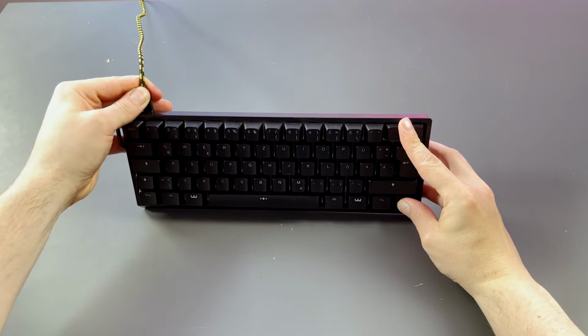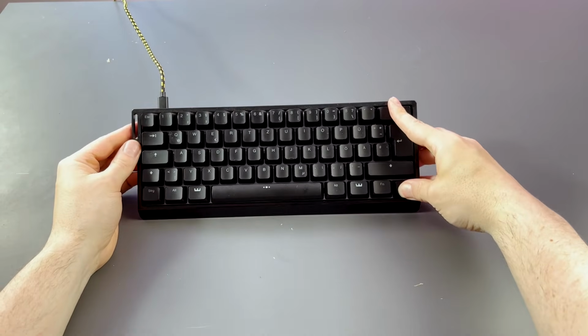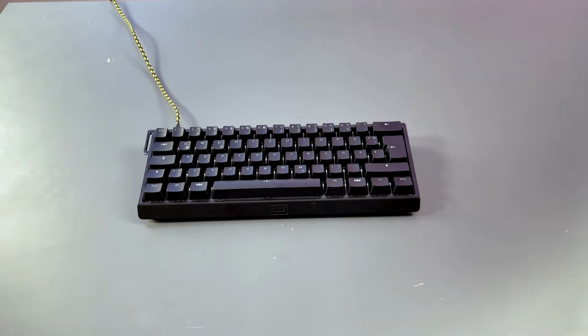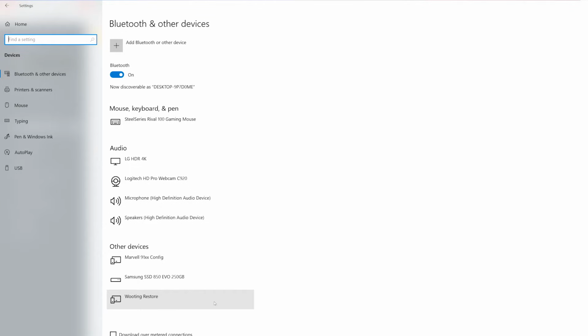If you did it right, then you'll hear the familiar hardware connection sound from Windows and none of the LED lights will turn on. Your keyboard is now in restore mode. When you look into your connected devices in your operating system, it will also show the name Wooting Restore. Make sure to confirm this if you're running into any issues during the restore process.